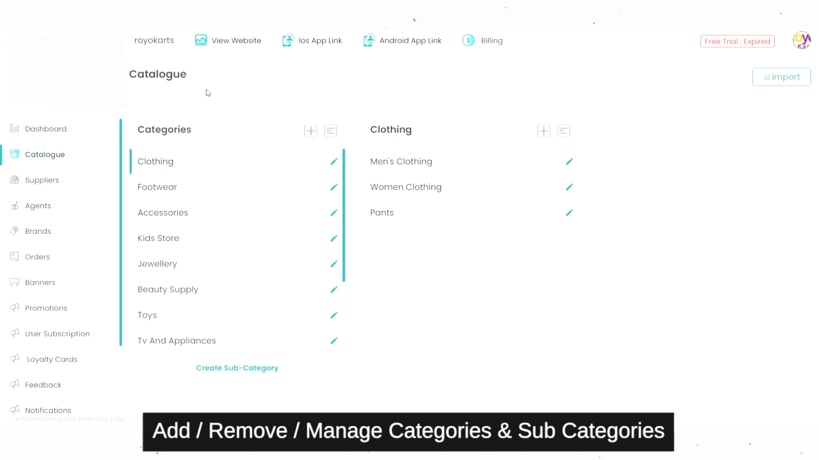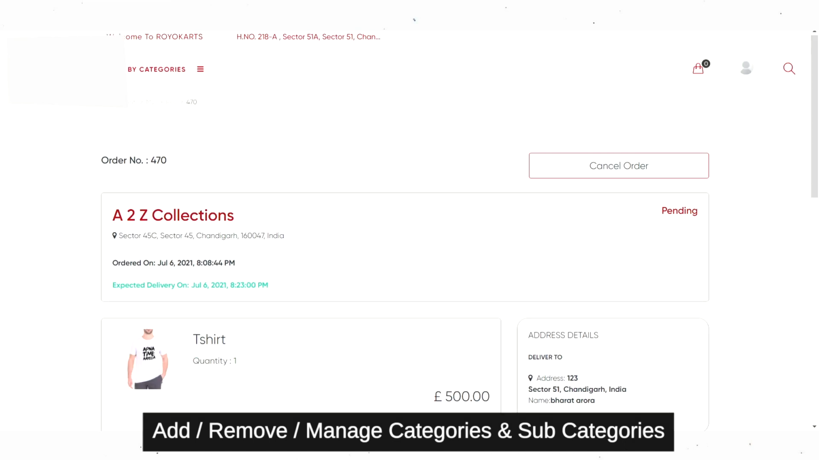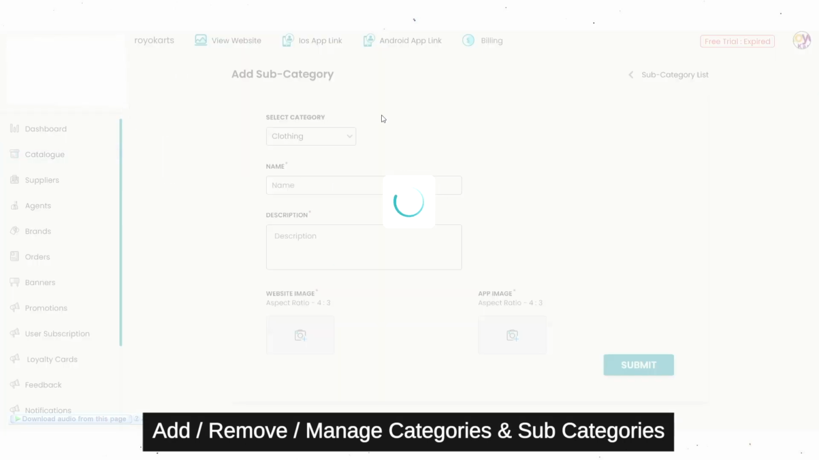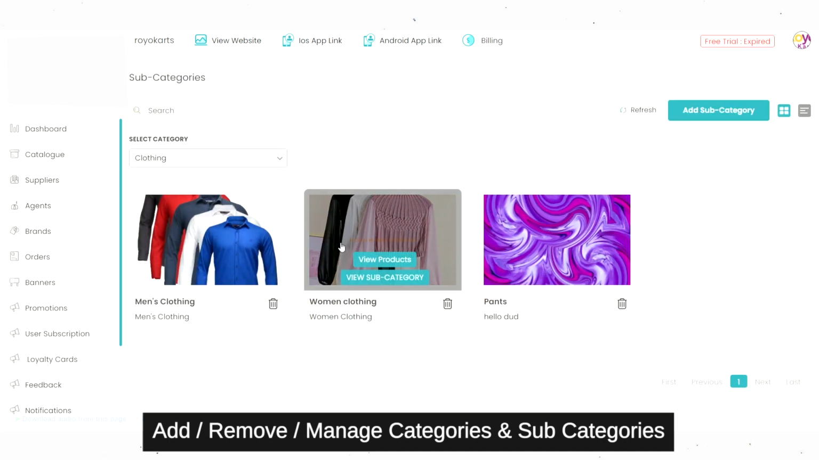Now coming to the catalog part, here you can see all the categories that I have just shown you. For example, here you can see shop by category. These are all the categories that the admin can enter. And if the admin wants to add any subcategory for a particular category, he can click on create subcategory, and then select the category for which he wants to add the subcategory. He can select the name, the description and the picture of the particular category. Here you can see all the categories.